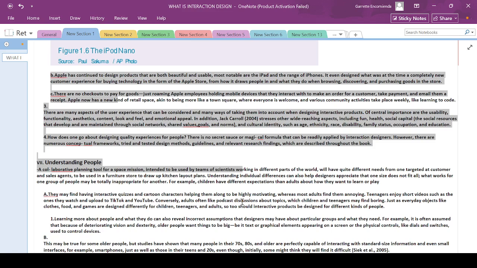It even designed what was at the time a completely new customer experience for buying technology in the form of the Apple Store, from how it draws people in and what they do when browsing, discovering, and purchasing goods in the store. There are no checkouts to pay for goods, just roaming Apple employees holding a mobile device that they interact with to make an order for a customer, take payment, and email them a receipt.